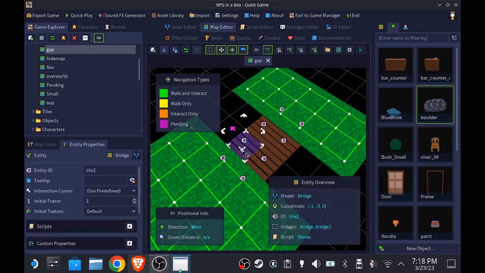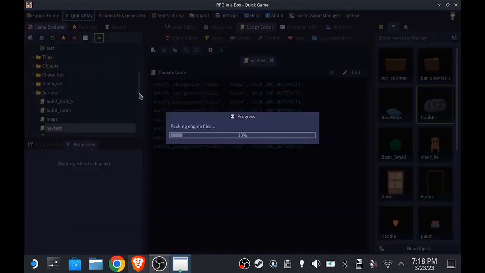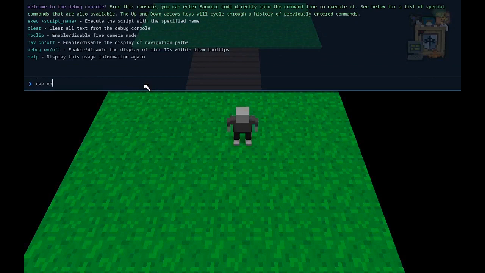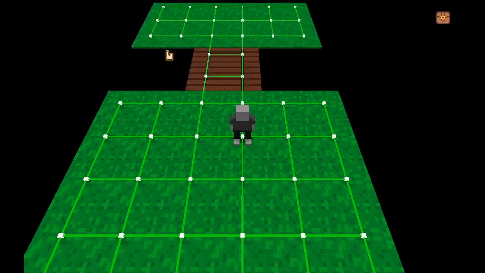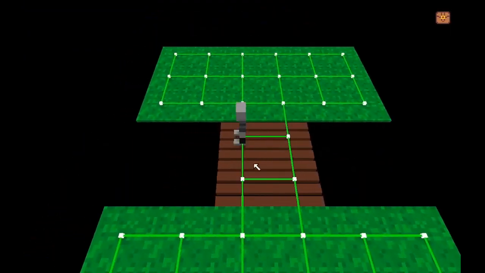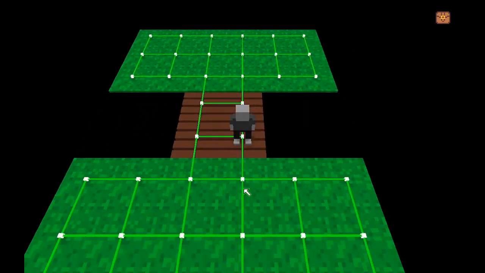So we need tile 2 to connect itself to tile 6. So tile 2 needs to be connected to tile 6, and also tile 3 needs to be connected to tile 7. So if we now apply and save and run that, now we will have a fully connected bridge after our script is run. So we'll go to connect navigation, we will show the navigation, and we will run the script. And now we have a fully connected bridge that we can walk across it, but we can also walk around it wherever we want to go.